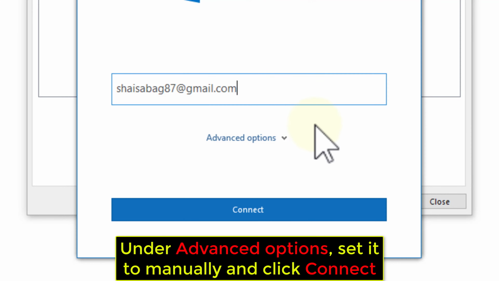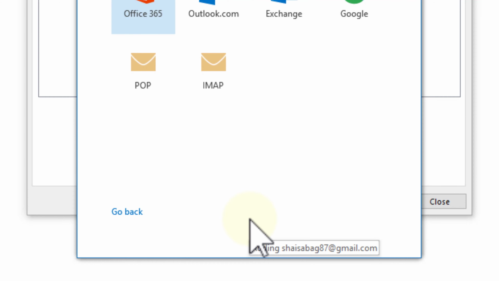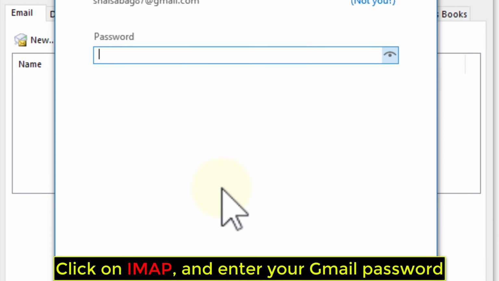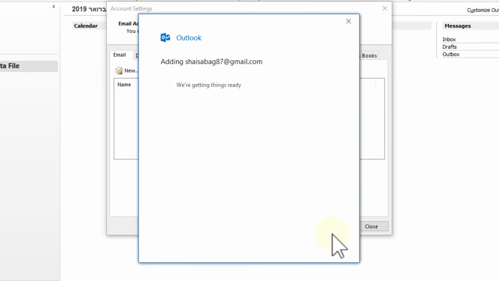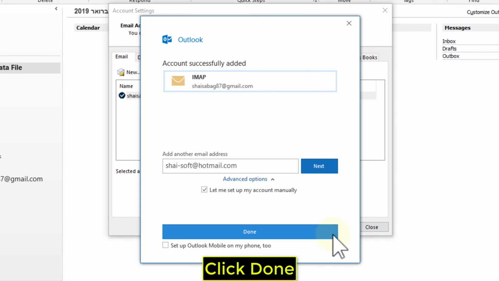Under Advanced Options, set it to manually and click Connect. Click on IMAP, and enter your Gmail password. Click Connect. Click Done.